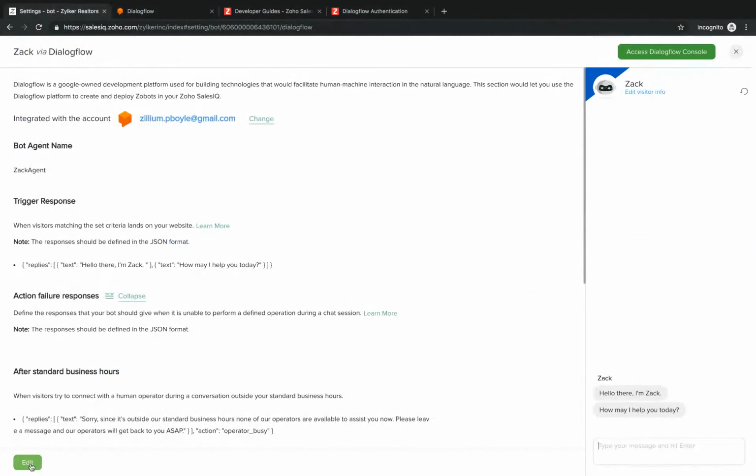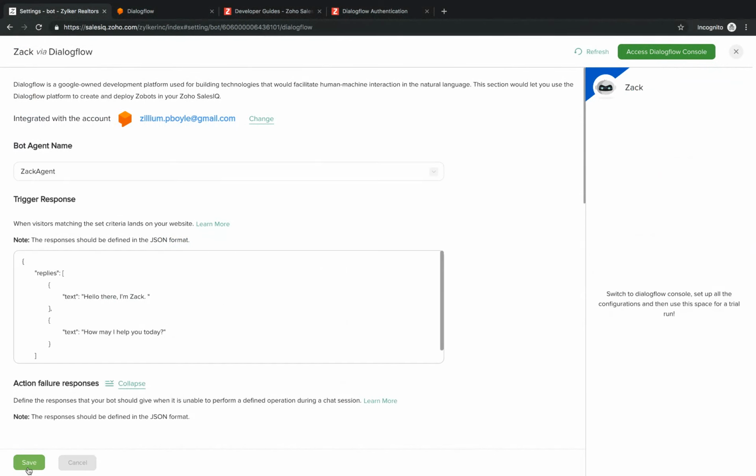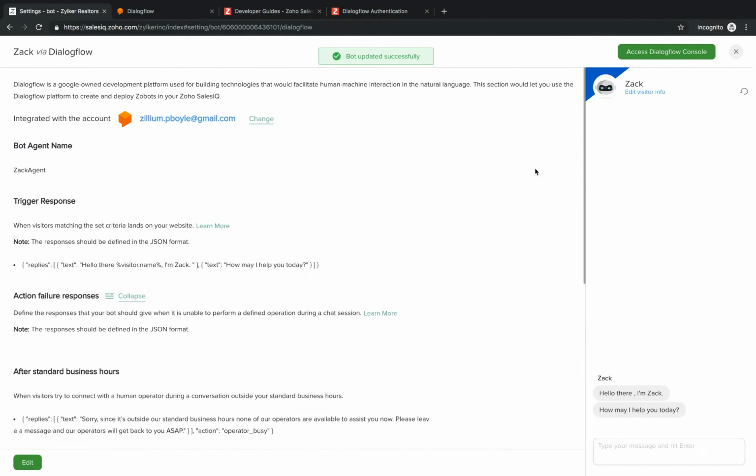Let's go back to our SalesIQ portal, click on edit. Okay. Say I want to set up dynamic text to trigger messages to my visitors along with their name. So I'm going to add some dynamic text here. I'm just going to type percentage visitor dot name. Okay. So then I'm going to click on save. So this way it will start greeting my visitors with their name.